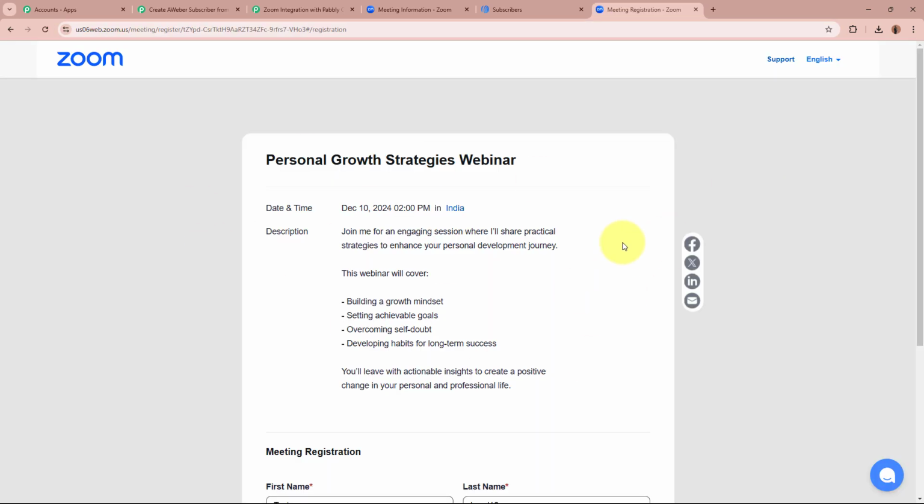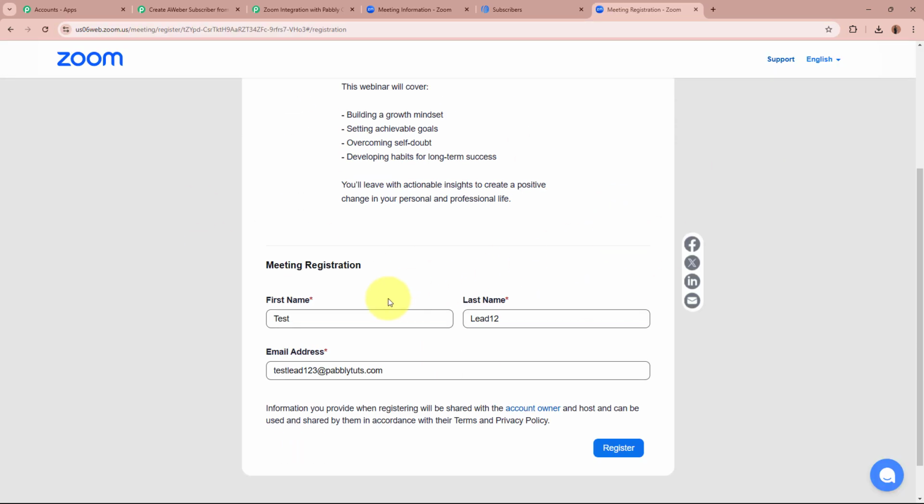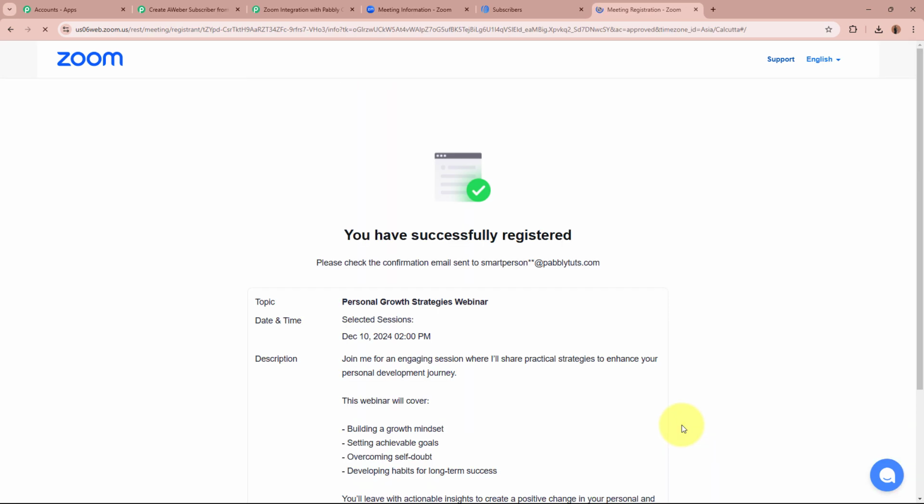Okay. As I do that, this page is going to appear in front of you in which we are going to create a new registration. Firstly, it is asking for the registrant's name. So for the first name over here, I'm going to write Smart. For the last name, I'm going to write Person45. For the email, I'm going to write smartperson45@pabblytudes.com. After that, I'm going to click on this register button in order to create a test registration. Okay, I'm going to click on this register button. As I've done that, it says you're successfully registered.